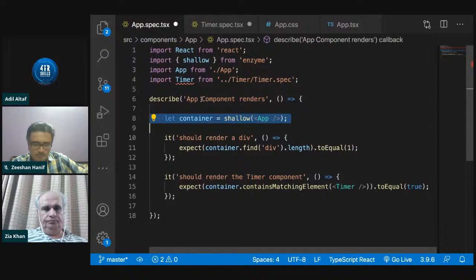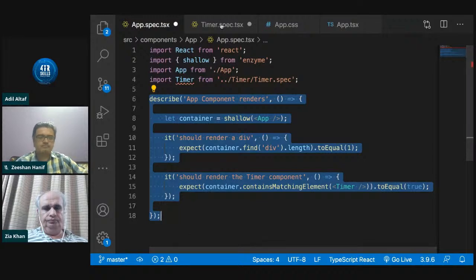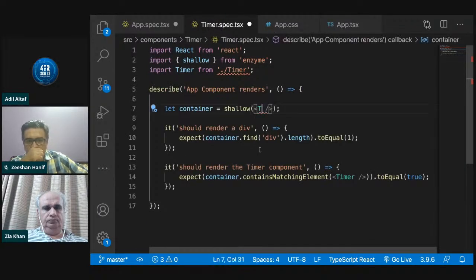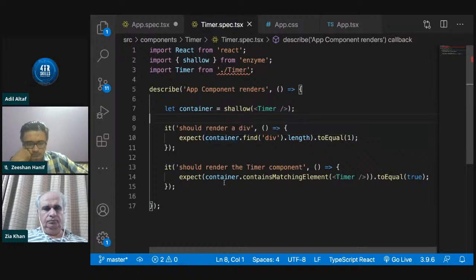And actually I'll do a similar kind of thing. I want to have this whole thing. Let me just get this whole thing. And instead of the app, I'm going to shallow render the timer component, and then I only need one test. I don't need this one. I can get rid of this one.